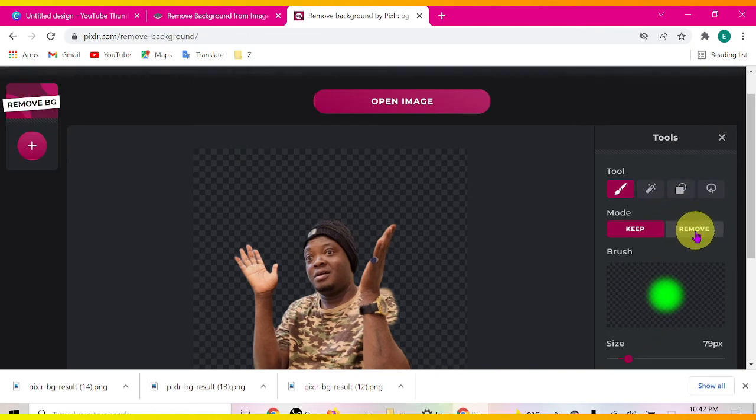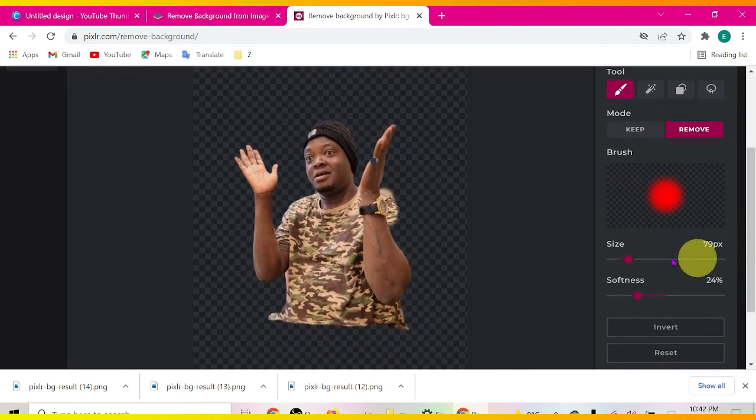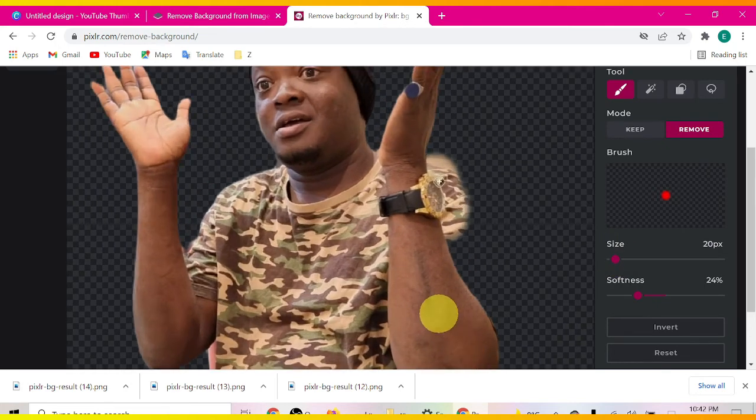So let's go to remove and select the size of the brush to, okay, 20 is okay. Let's zoom in and let's start tracing it. Now that I have all this removed, I'm going to increase the brush.